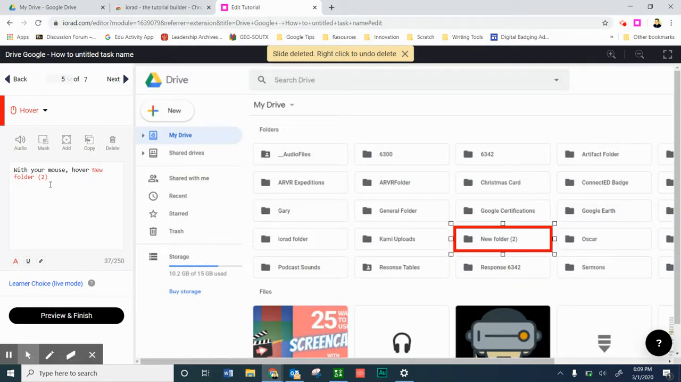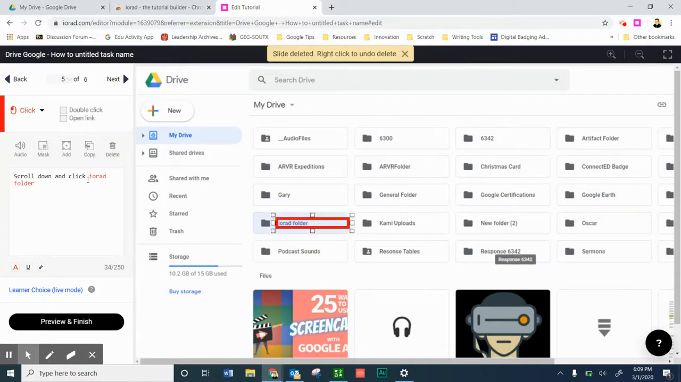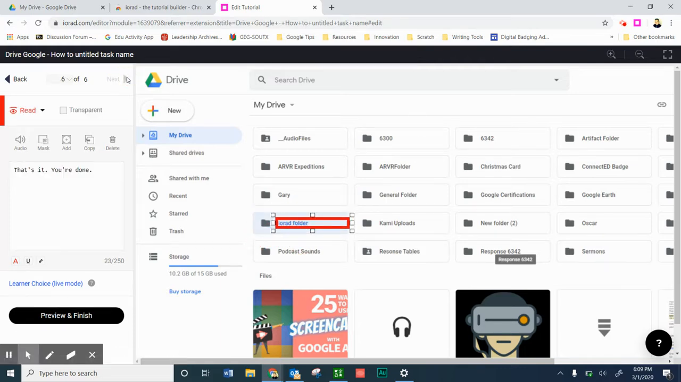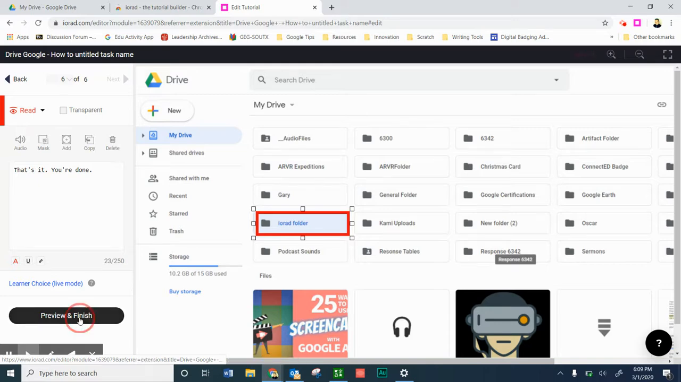And it says with your mouse hover over new folder. We can get rid of that. Scroll down and click on iorad folder. That was my last step that I did there. And that's it. I'm done. I can go ahead and fix this here. I'll go ahead and go to preview and finish.